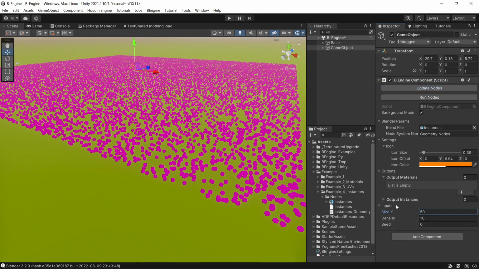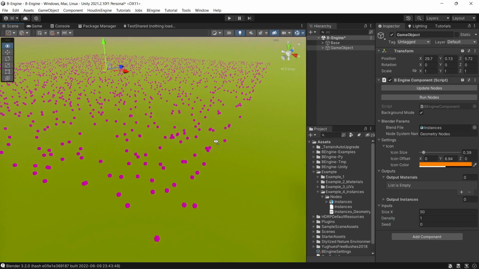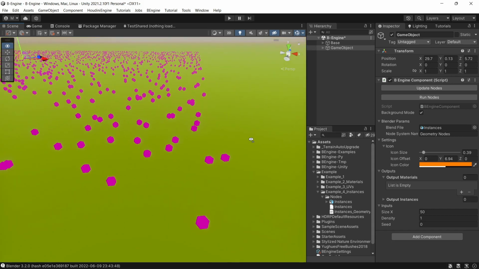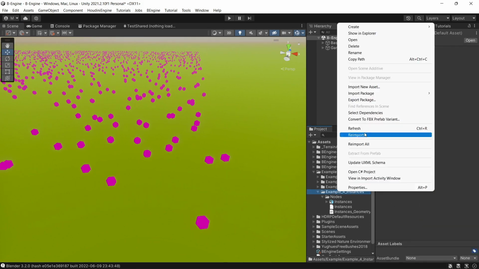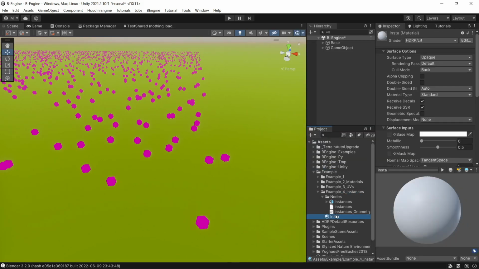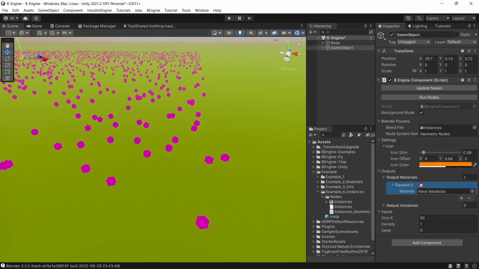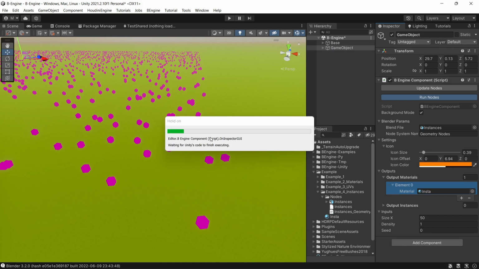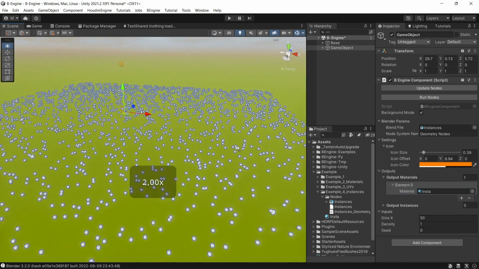Let's update those. Just update our inputs. Set density to 5. Let's run those again. Alright, for example, something like that. We can add material to our instances. Let's create material and put it here. Run nodes again. Good, good, very good.